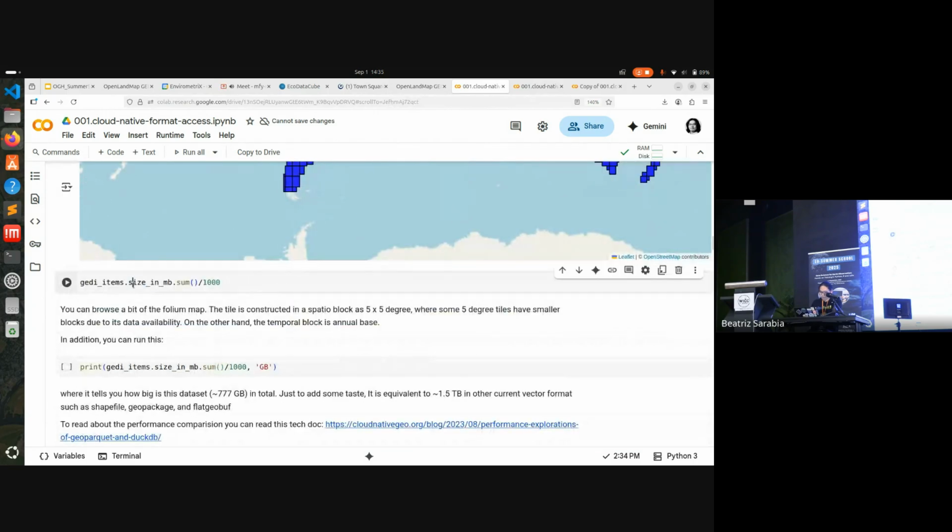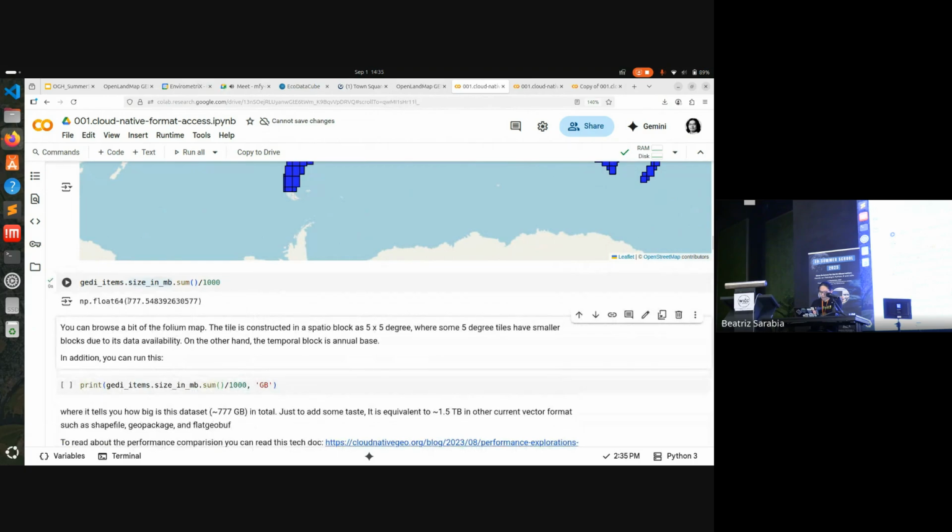And then we can also do a summary of how many megabytes of data this is. So I capture the size in megabytes for all of the items, and then divide by 1,000. So I transform megabytes into gigabytes. So this dataset in total is about 700 gigabytes.